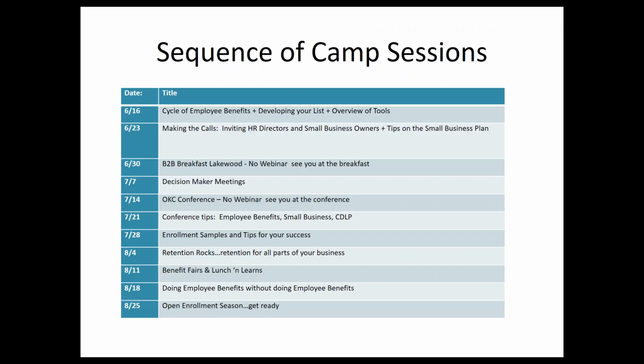Here's the sequence of the camp session. Today, of course, we're going through the employee benefits. Next week, Doris will be going over making the calls, inviting HR directors and small business owners, because as you can see on the schedule the following Thursday, we have a B2B breakfast in Lakewood on Thursday morning. So we won't have a webinar because we'll see all of you at the breakfast with guests. Also, Doris next week will be going over tips on the small business plan. Then on July 7th, we'll go through the decision maker meetings, tips on that. The 14th will be in Oklahoma. When we get back from Oklahoma, we'll go through the conference tips.